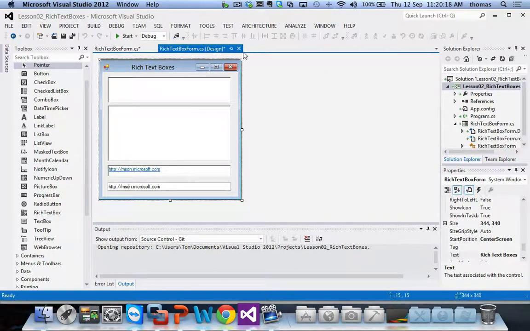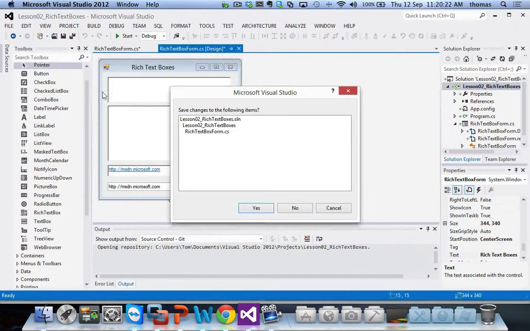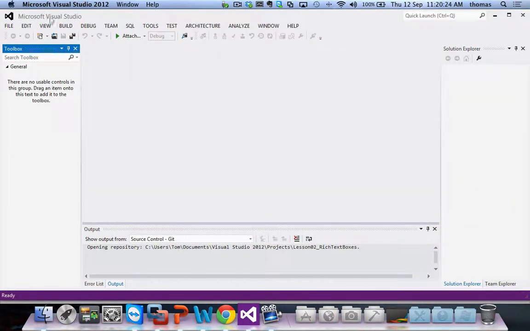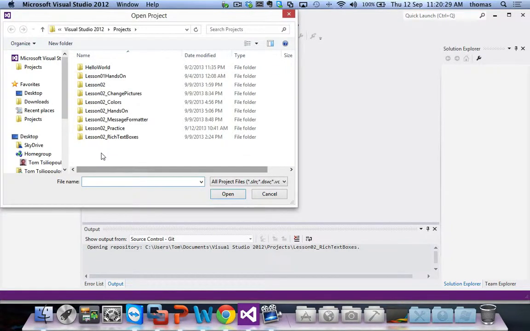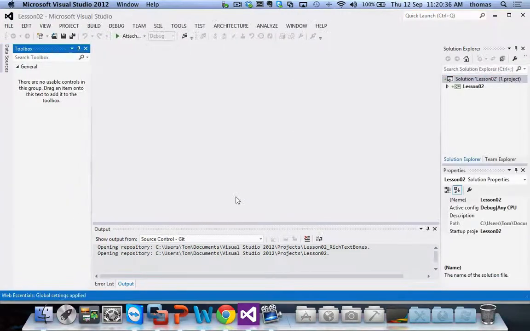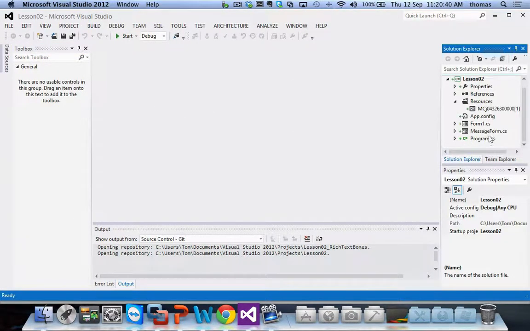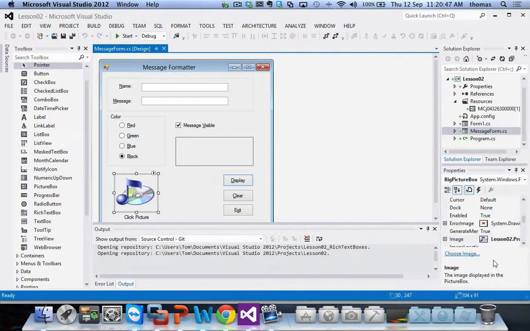but I'm going to pull up another solution here, and I'm going to say no. So we'll pull up this other one that I've got. I think it's called lesson 2, I think. So in lesson 2, I have this message form, and the message form itself has this picture box, right? So here's the picture box, and if you click on it, it has an image that it's pointing at, right?